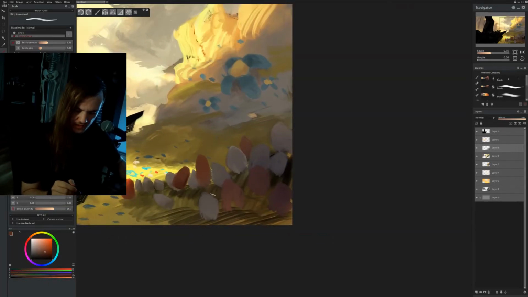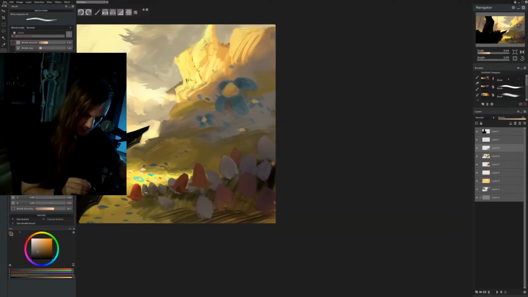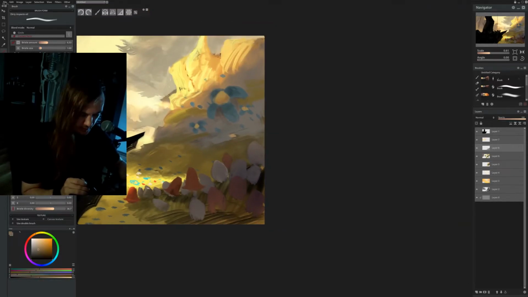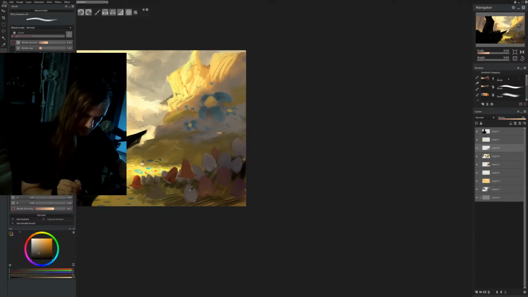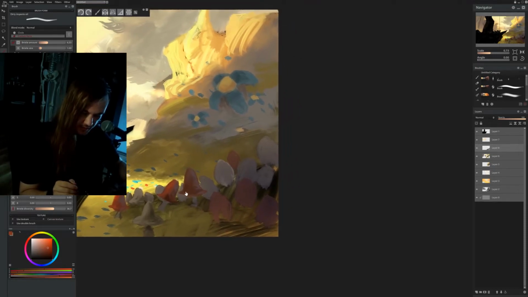Those mushrooms kind of look like eggs. Maybe do this. Yeah, that's nice. Very good, very nice. I like the wizard head shape for the mushrooms. And again, it's very tedious to paint in all the mushrooms.